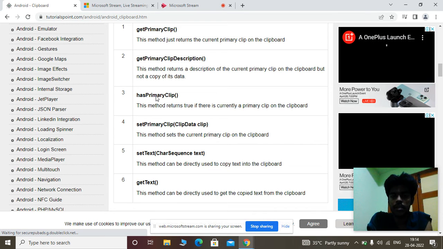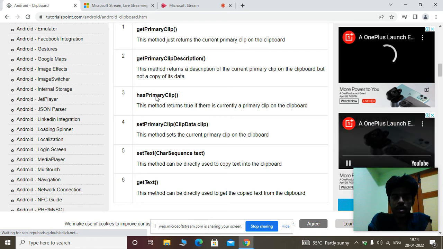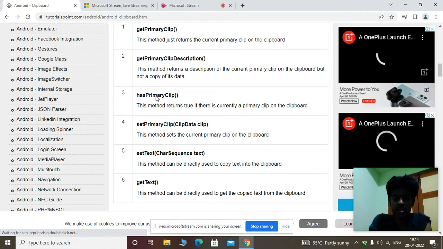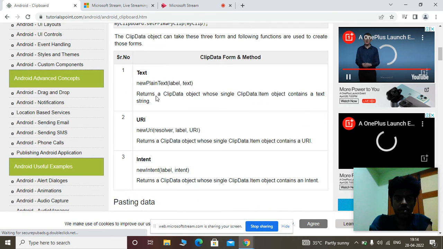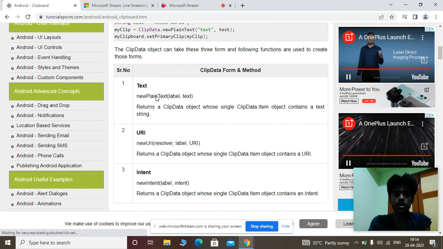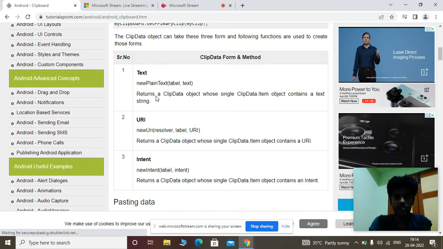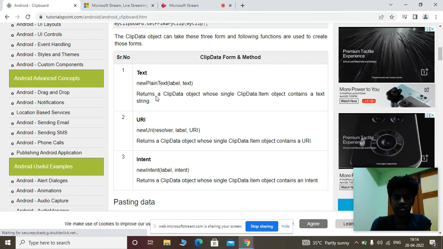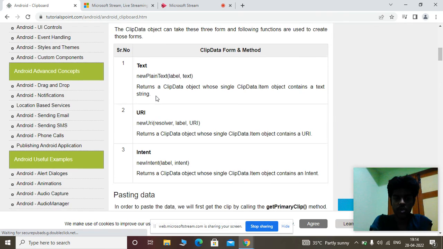Get primary clip description, has primary clip, set primary clip, clip data, clip, set text, character sequence, get text. For passing and copying the data we have three data types: text, URI, and intent. For the three data types we have three different functions. For text we have new plain text, for URI we have new URI, and for intent we have new intent.